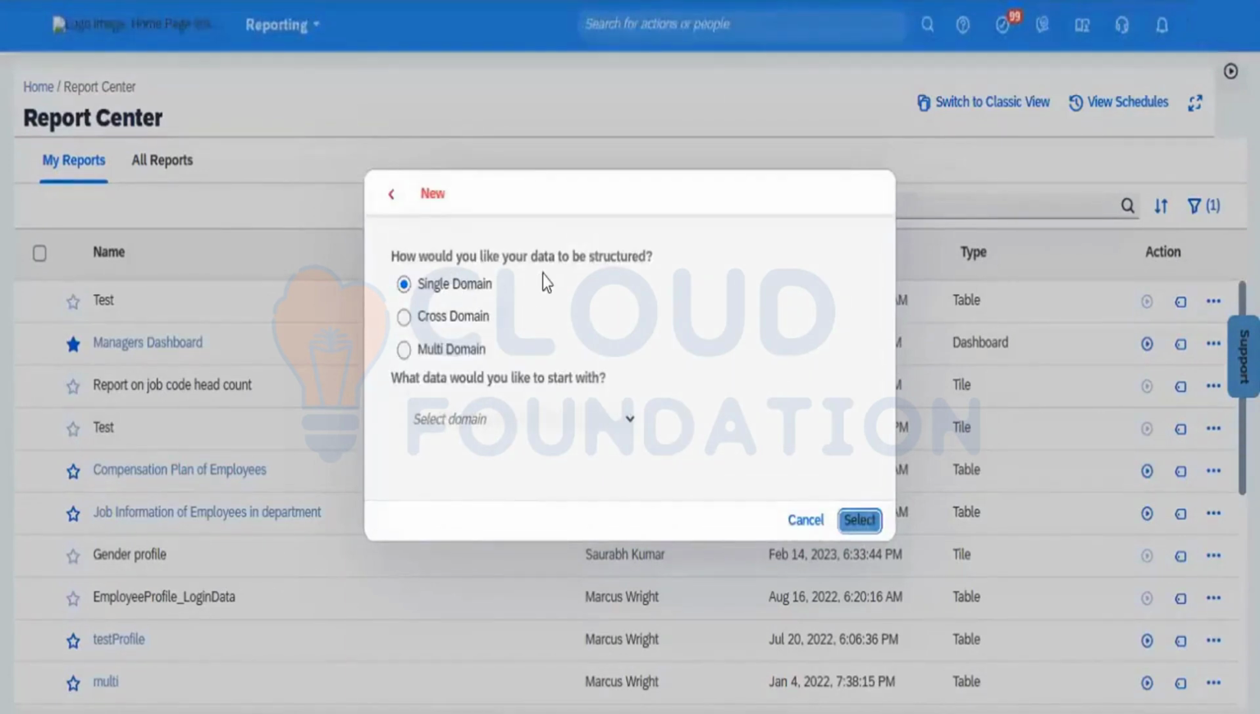And how would you like your data to be structured? So I am taking a single domain. Single domain is taken when you want to only take the employee data from a particular domain. Suppose you are only considering something from performance management, or from calibration, or from job information, or from employment details, then you will be going with single domain.